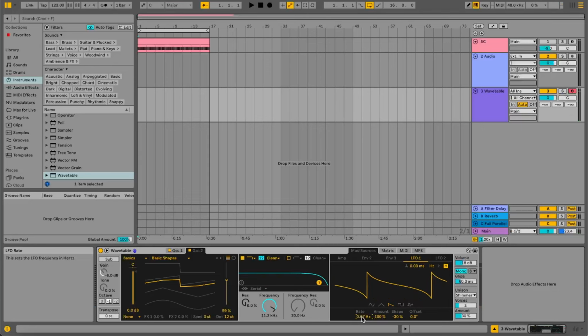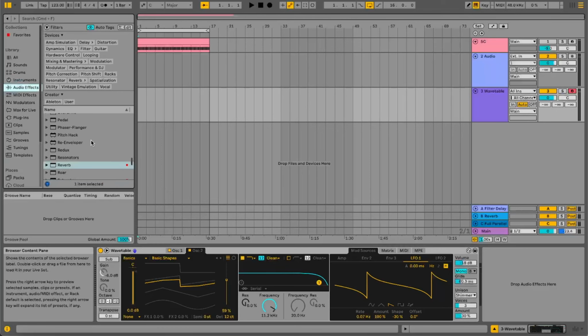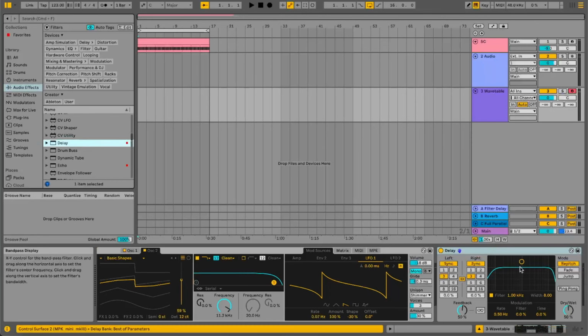Okay, next up we want to add a delay, so audio effects, and we want this delay to be quite subtle, so we're going to bring that right down to the lower frequencies there, the lower mids, take the dry wet to about 30 and set it to ping pong to give it some width.